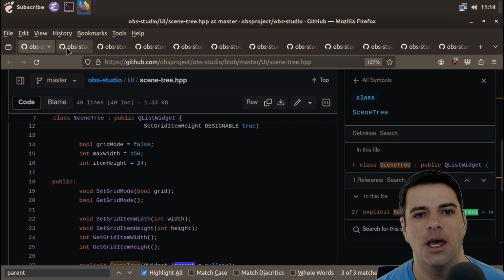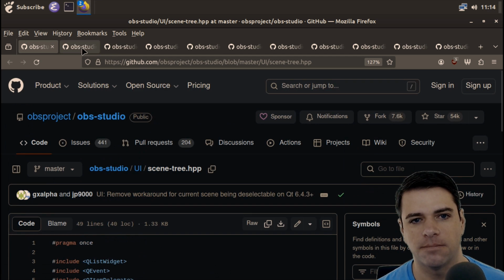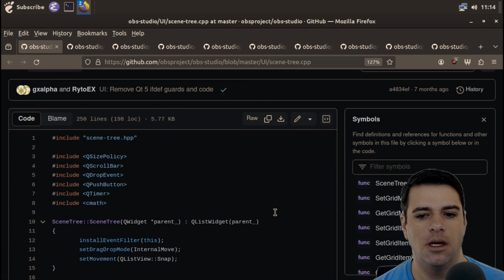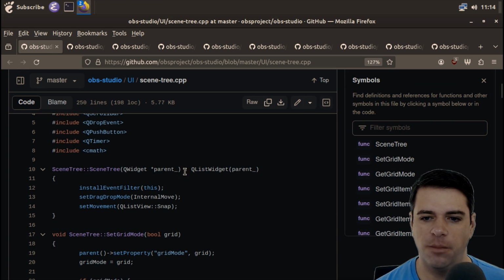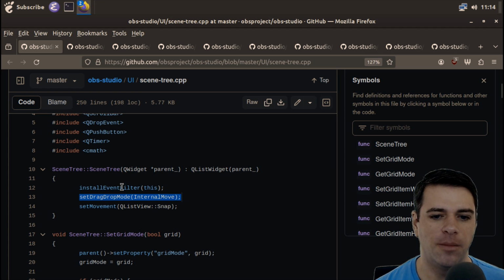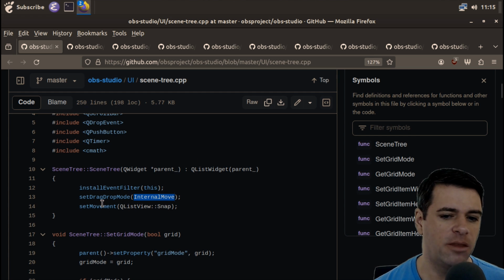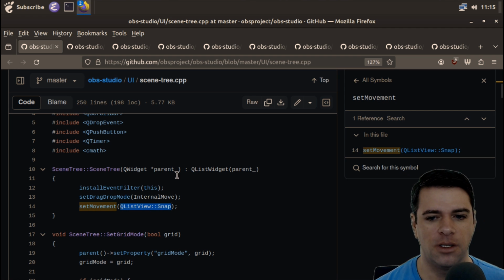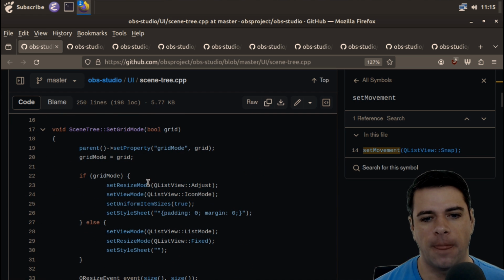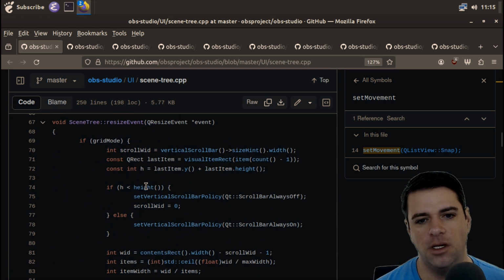All right, well, whatever. And I think I opened up the CPP file. Look at that. So when you pass in a parent, we're going to call install event filter this. So installing some event filter, set the drag and drop mode to interval move. I guess maybe you have to move by some interval. And we'll set the movement to QList snap. And we reset the parent. And then we can set the grid mode. And this is just setting stuff and whatnot.